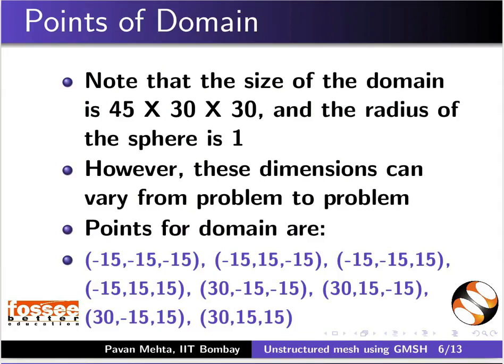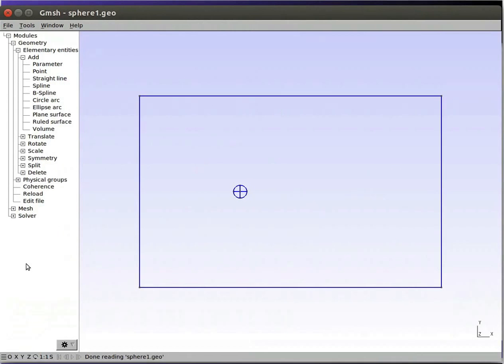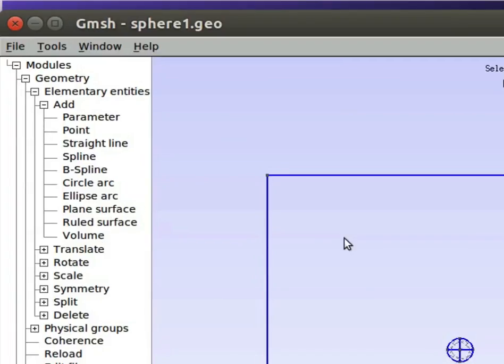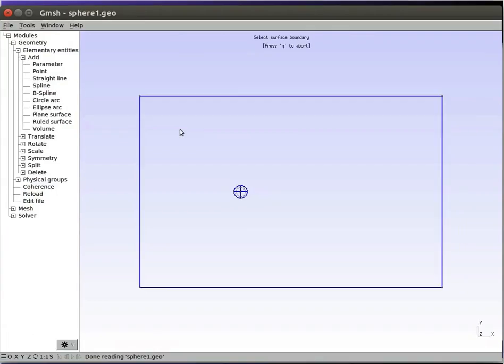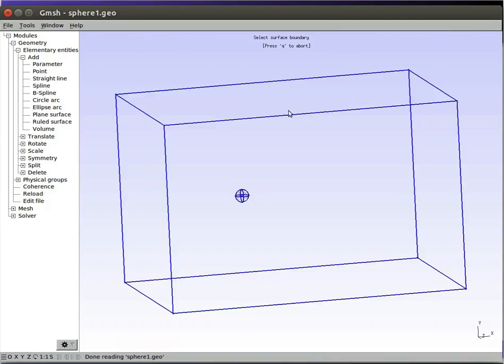Let us switch to Gmsh now. Here is the sphere we created earlier. I have also created all the points and the lines of the domain. To create the points of the domain, kindly refer to the tutorial mentioned earlier. Now select the option Plane Surface. Then select the respective edges for the surface.